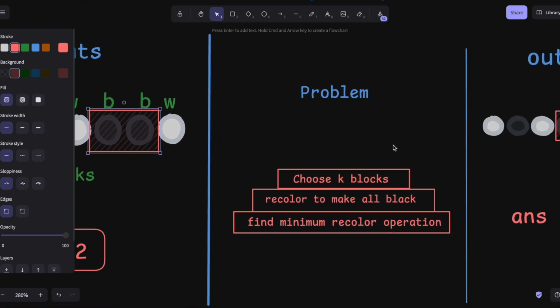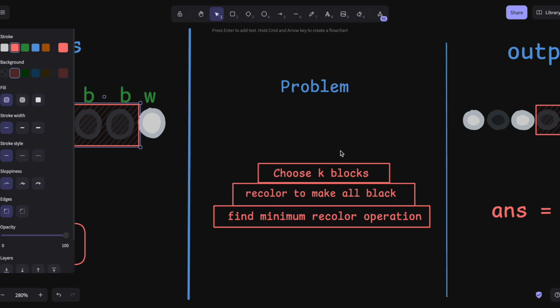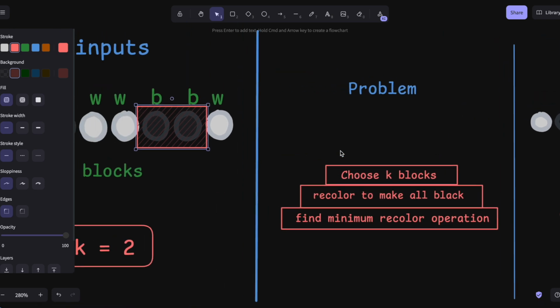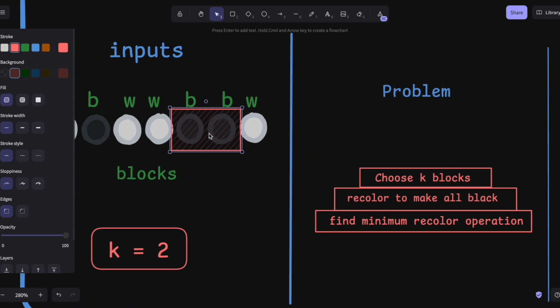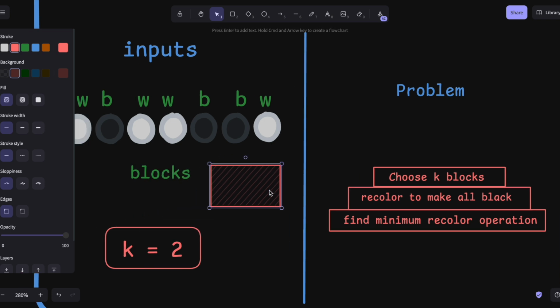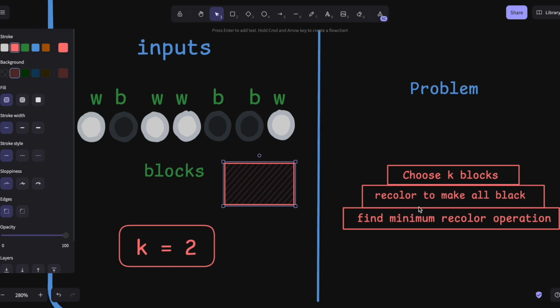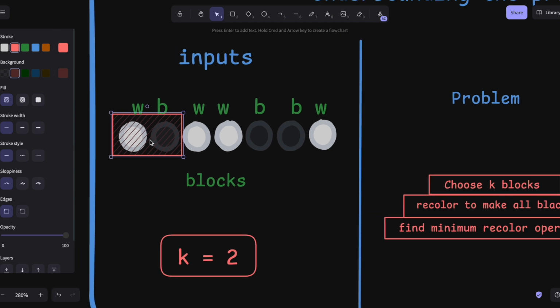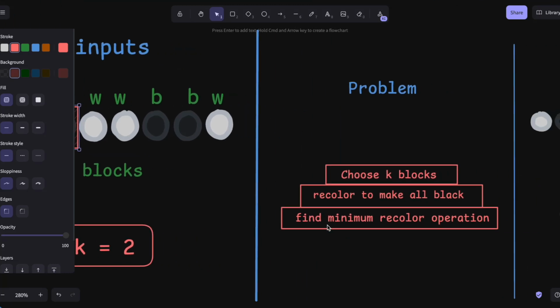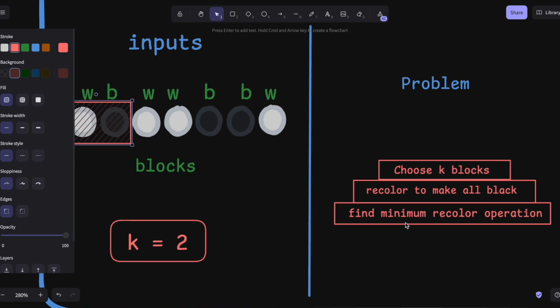Let's go through this problem pyramid, which would be really helpful when we are going through the implementation. The first aim is to choose k blocks, like the window I was referring to. Next, we have to recolor to make all of them black. If any of the elements in the particular window is white, we can recolor it to black, and each recoloring is considered one operation, right? And we also have to note down the number of operations we perform in each window.